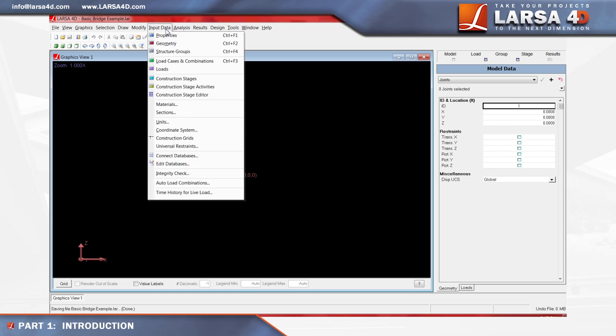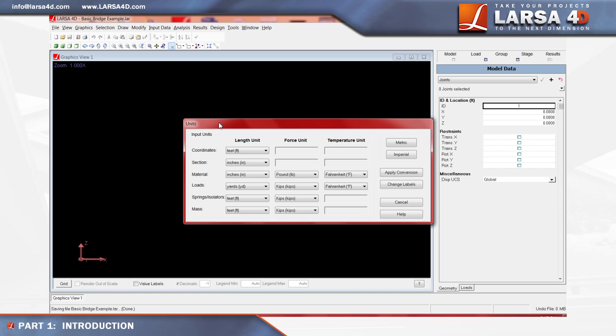Accessed through the input data menu by selecting units, units are organized in 6 categories which include coordinates, sections, materials, loads, springs and isolator elements, and mass elements. Each of these make use of different units for convenience, and input coordinates are typically entered in meters or feet, whereas sections are often entered in inches or centimeters.